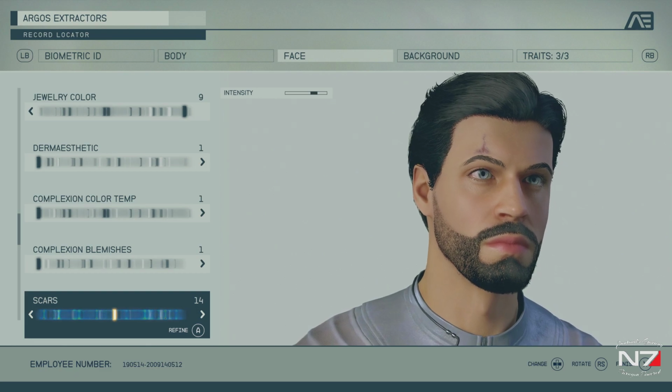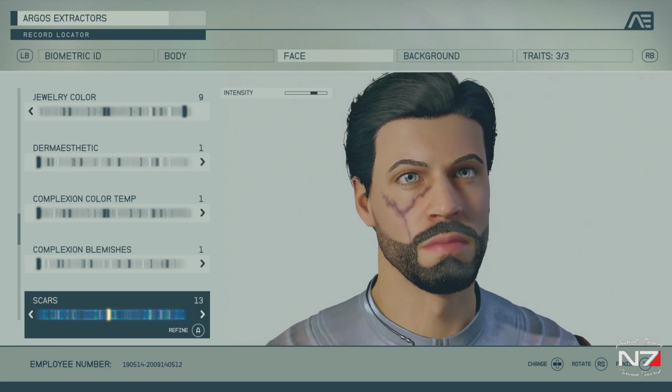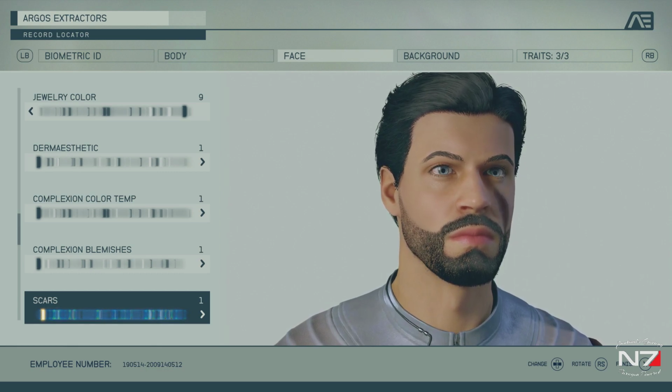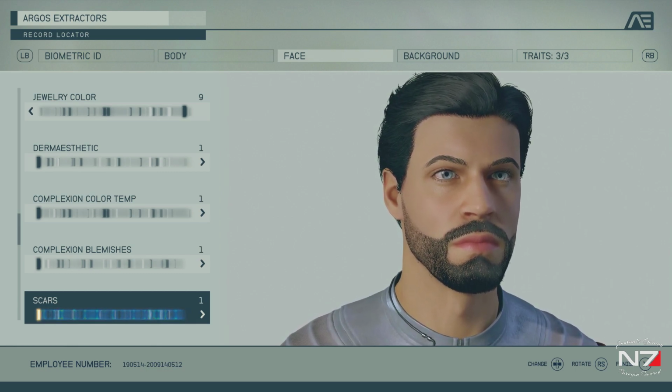Scars, there's a variety of scars. Oh, you mutt. Sorry.